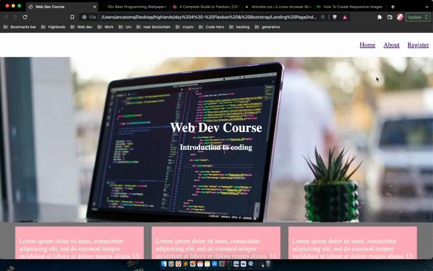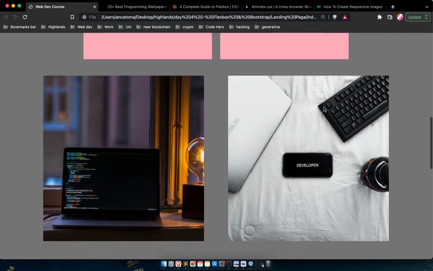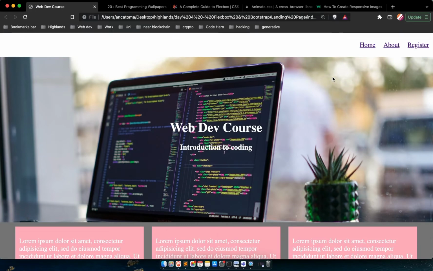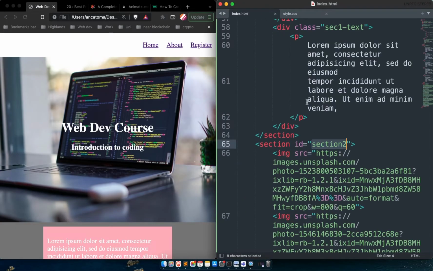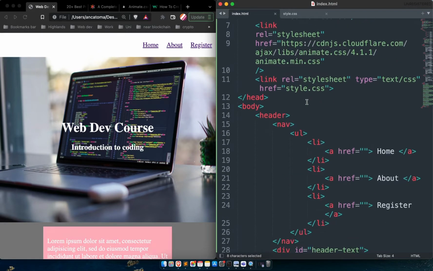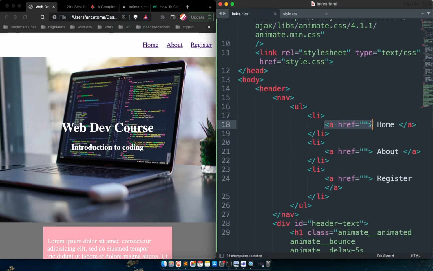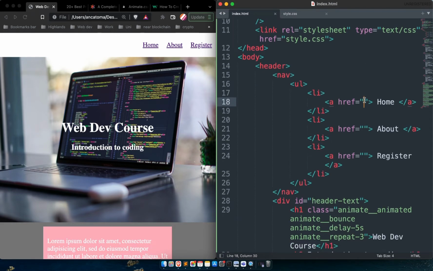So we're back. Before moving to Bootstrap, I just realized we forgot one small detail, and that was linking these buttons to their specific sections. So if we go back to our code, index.html, where we have the buttons, we've just left the href empty. We know that we can link to new pages here. We know how to do that.